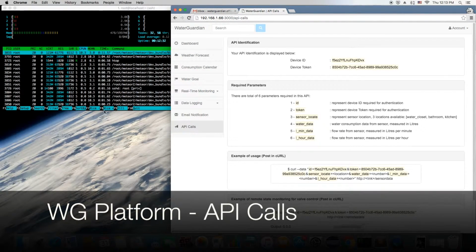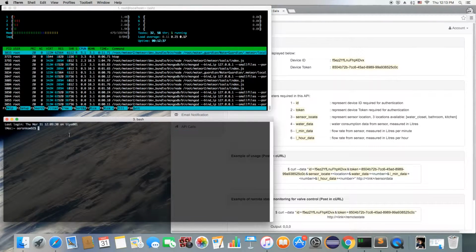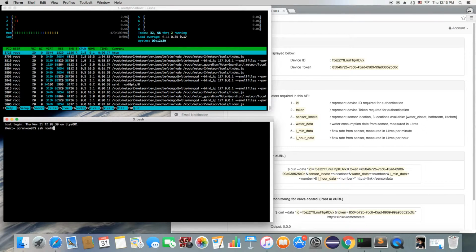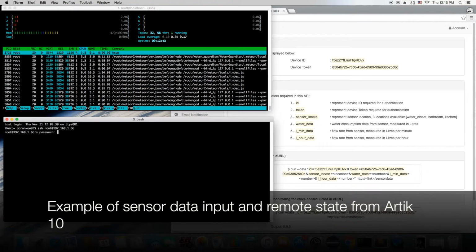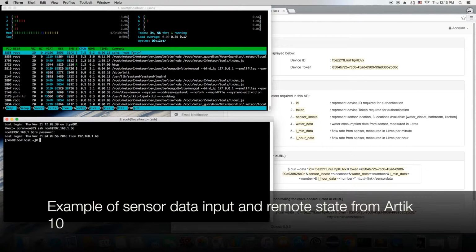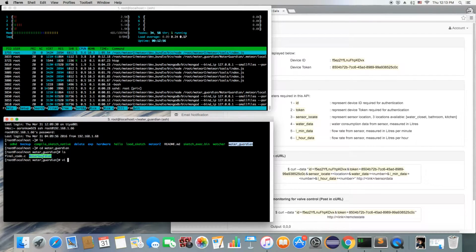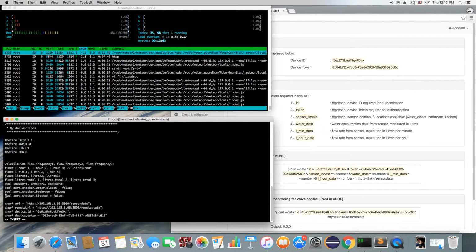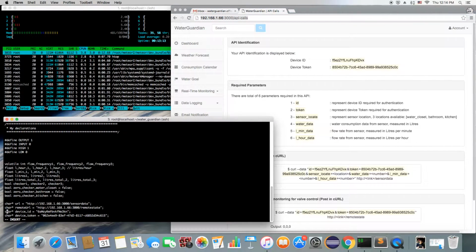The last tab is API calls. WaterGuardian Platform is a RESTful model. In order to let the sensor data be input into the WaterGuardian Platform, I need to set the correct device ID and device token in my Arctic C program file to post the water flow data. In the C program file, I must make sure that the IP address and the port are correct. And then I need to set the device ID and token appropriately from the WaterGuardian Platform.